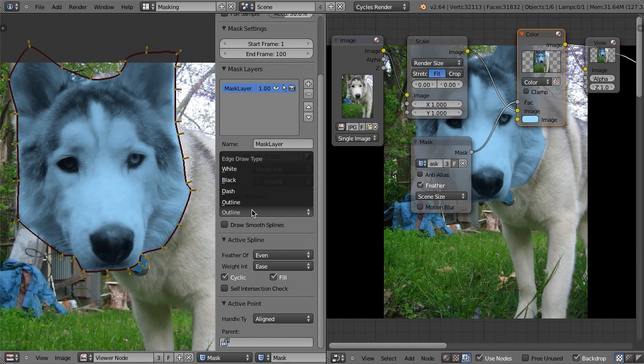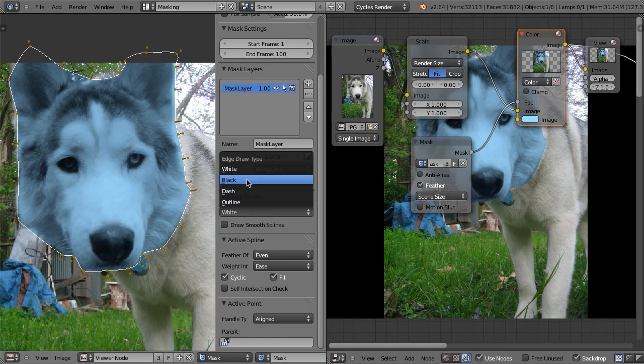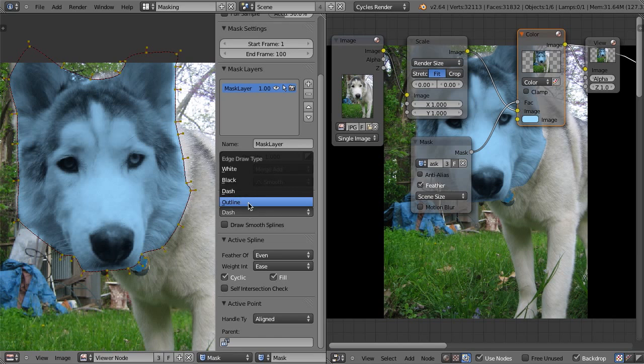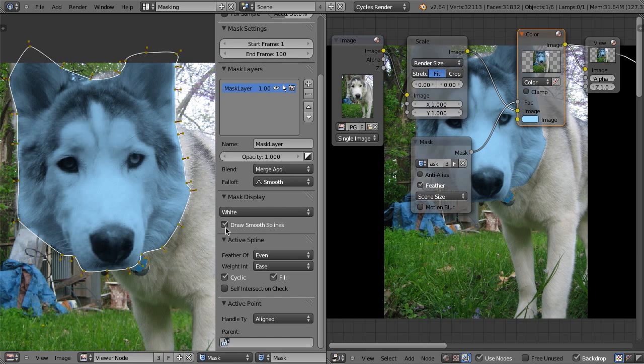We do also have some mask display options as far as white, black, dashed, outline, etc. So we've got some different options there. We can choose whether or not to show smooth splines or not.